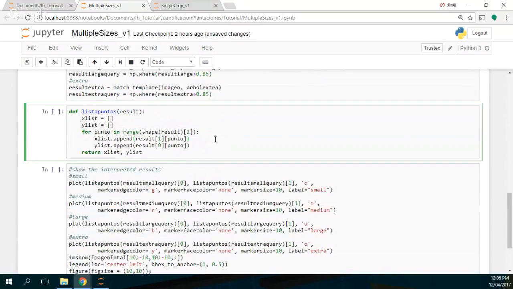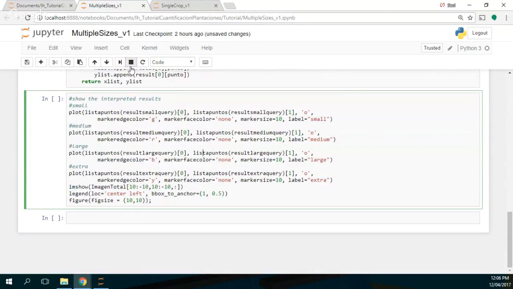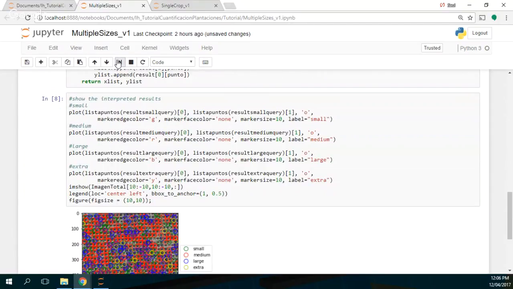Then in order to improve the performance of the plotting, I create a function here. I just run it here. And then this is the plot that will show you the whole classification. I run this, and then I run it again just to update the size.